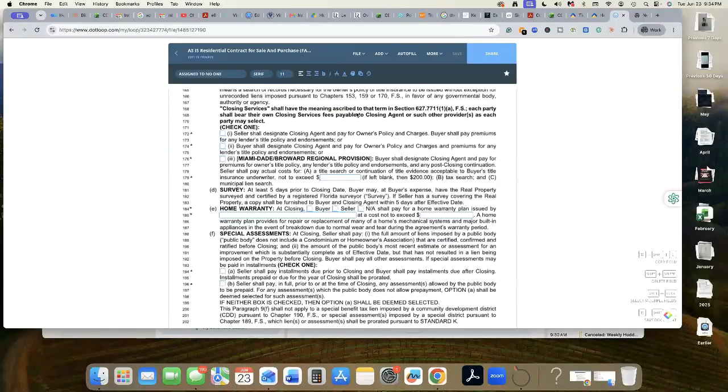So here, closing services shall have the meaning ascribed in the section. Each party shall bear their own closing service fees payable at closing agent or such other providers as each party may select. Okay, so this is just saying who is going to designate the closing agent, the person who's going to handle the closing, and who is going to pay for the owner's policy and charges. Buyer shall pay premiums for any lender's title policy and endorsements. Buyer shall designate closing agent and pay for the owner's policy and charges and premiums for any lender title policy or endorsements.